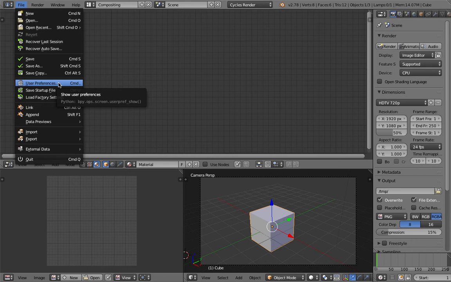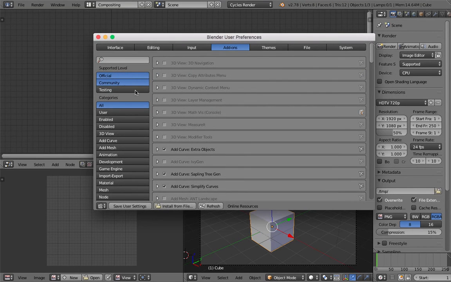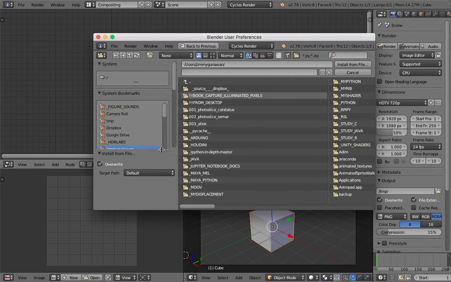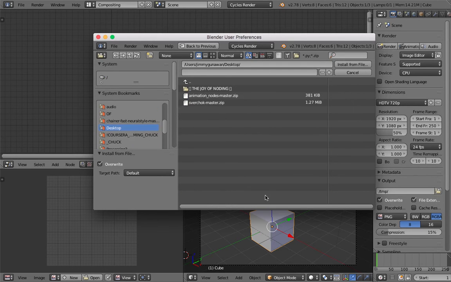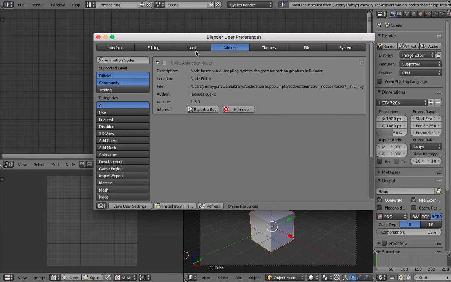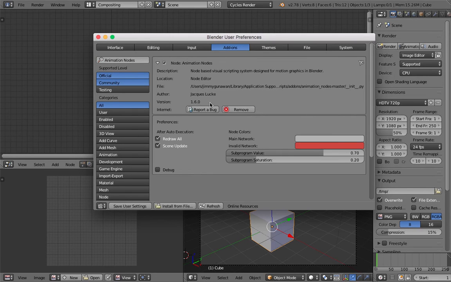In order to install it, you just go to File, User Preferences, and then Install from File, and point to where you put the zip. I go to Desktop, and there's this Animation Nodes. I'm gonna install it real quick. And now we have Animation Nodes. We need to tick it, and just wait a few seconds. Now Animation Nodes is installed. And I'm just gonna save user settings.